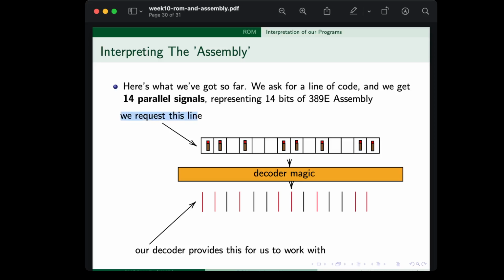We request this line. We say, okay, we want whatever's at this line. Then our circuit does some decoder magic. Let's say I say, hey, I want line 5. Our circuit will say, okay, sounds good, and it's going to give us this business right here. All of these lines, 14 parallel signals for us to work with. And in fact, that is where we're going to stop off today, in a way.